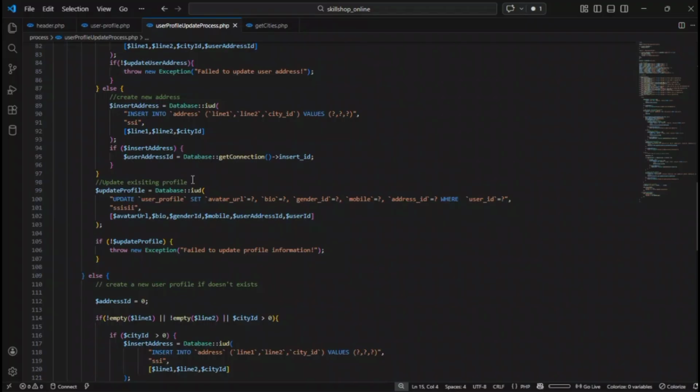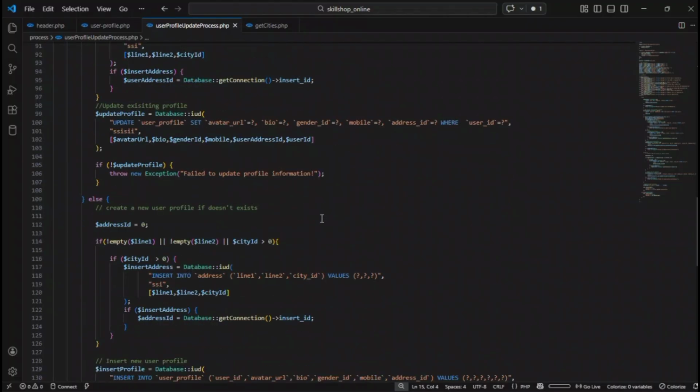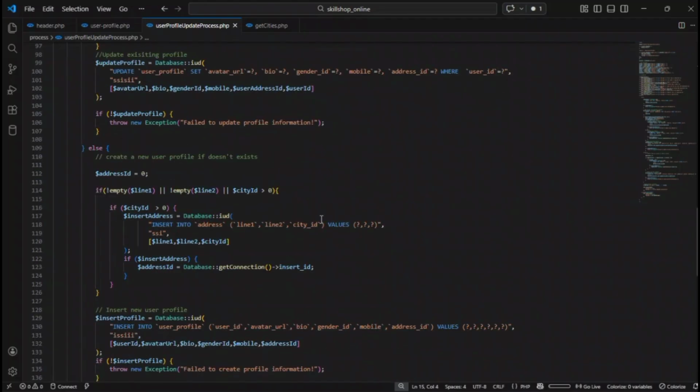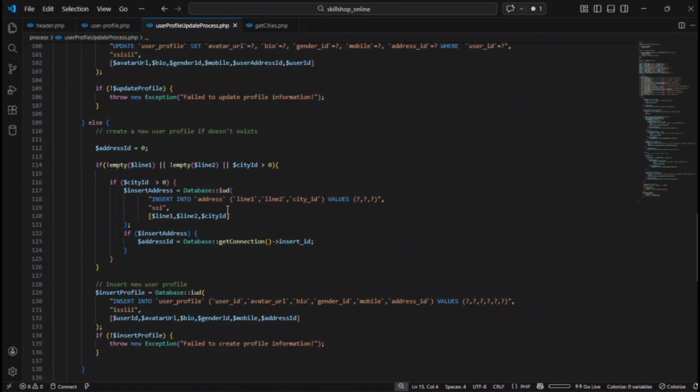First we will update the basic user table. Here we will update the first name and the last name. Here we used a prepared statement, SSI, which means string, string, integer, and then if this update fails, then it throws an exception, fail to update user information. And next we will get the current user profile if it exists. Here it checks if a profile already exists.